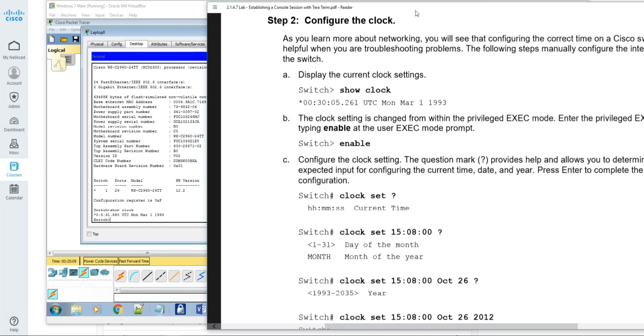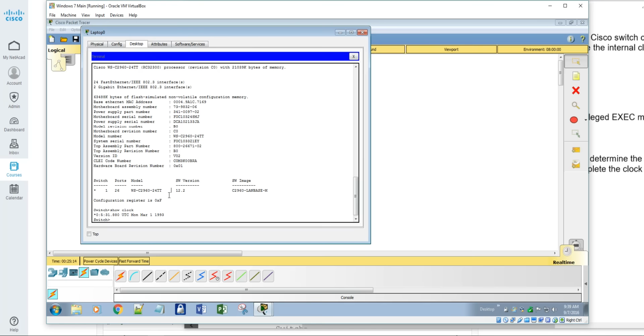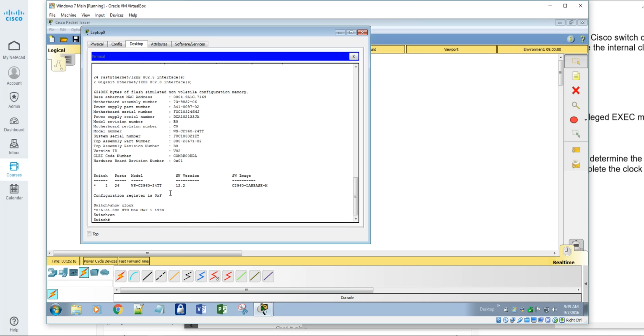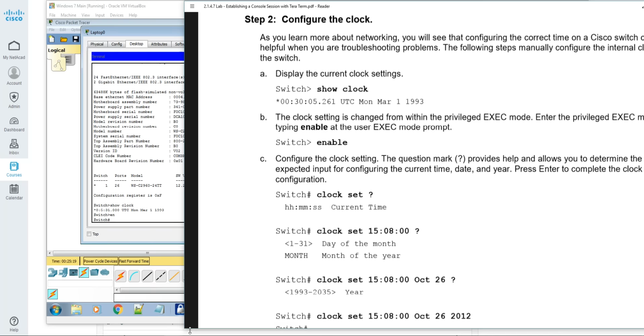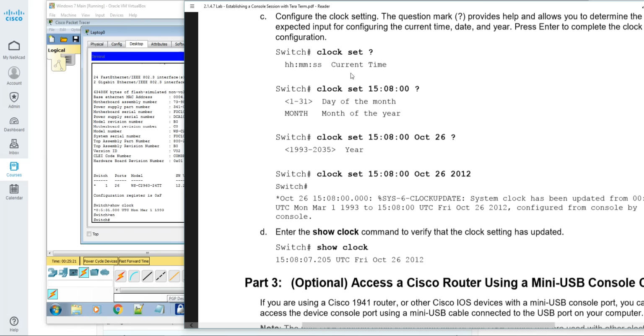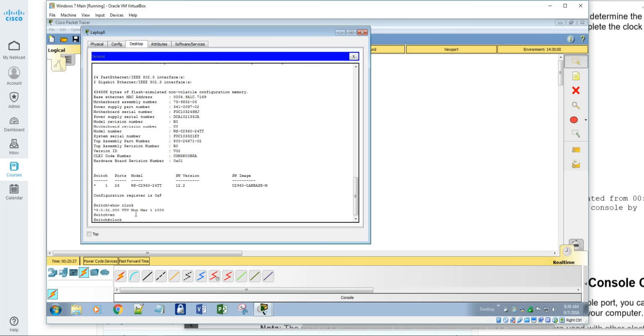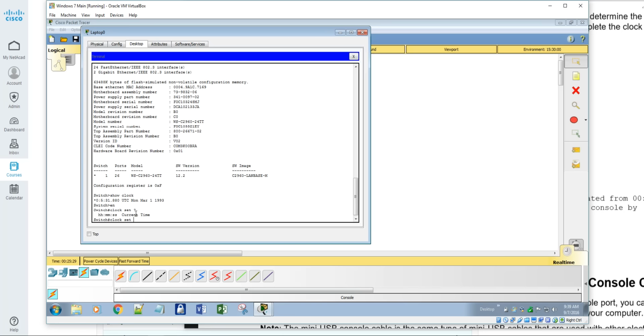So let me move this over here just a little bit so I can see this at the same time. So what we're going to do is we're going to use our enable command, or you can shortcut it and just put EN. And then it's going to tell us to do the clock set. So we're going to use the command clock space set question mark. And the question mark is letting us know what commands we have. We can do current time, or we can set it, and our format is hours, minutes, and seconds.